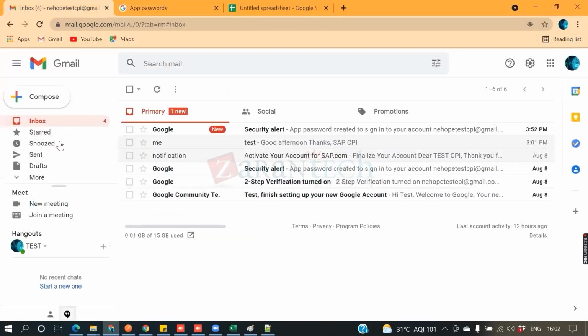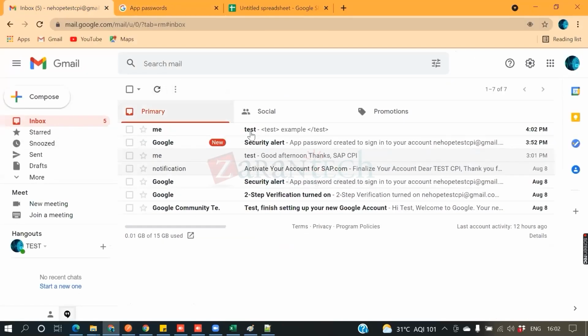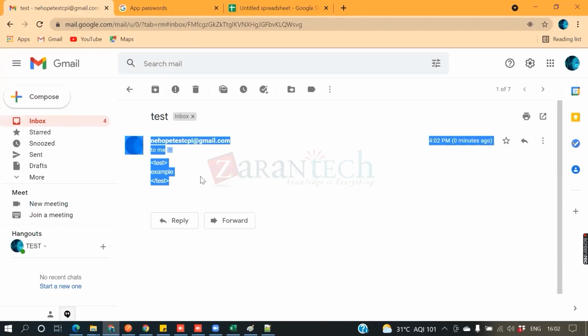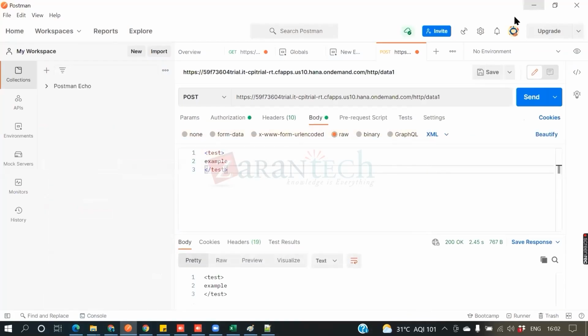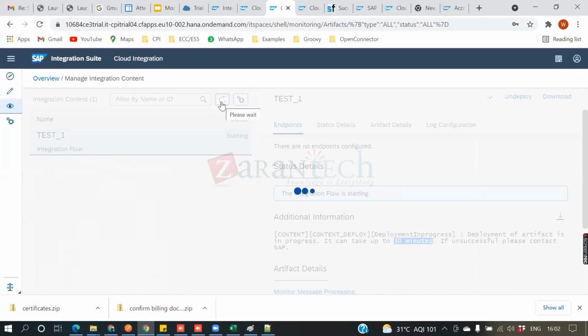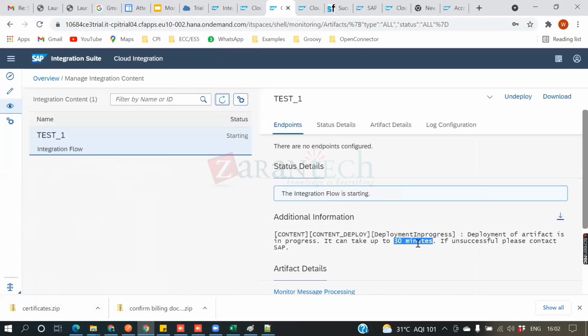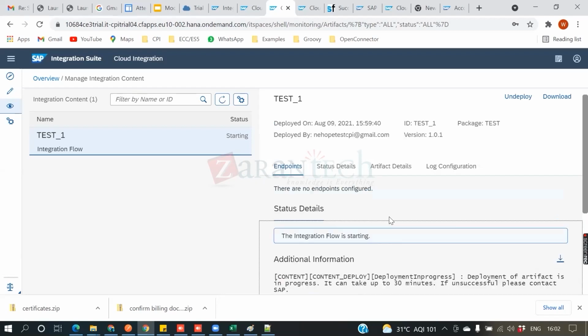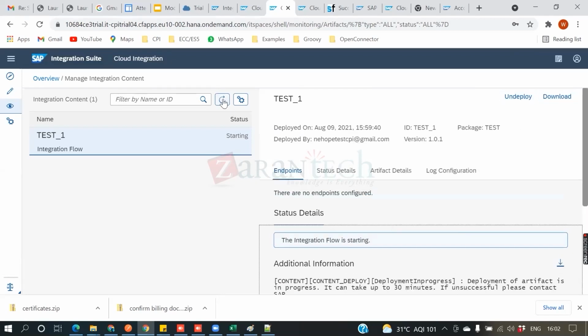I'll go to my mail. Now I got the output. Now, these credentials were deployed in some other tenant, that's why I got this successful message. But whenever you do it for the first time, it will take 30 minutes. Okay, you have to wait. Then you start your development.